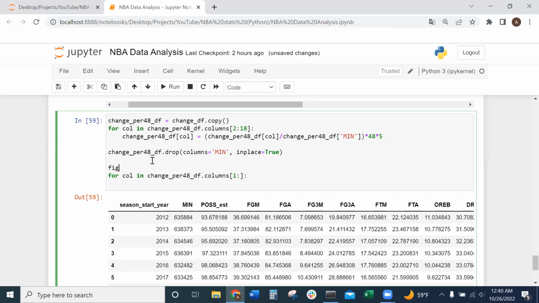Let's specify our figure as well. So fig equals go.Figure, capital F there. And then we'll say fig.add_trace, so adding a trace for each column through our loop here. And then we're going to want a scatter, so it's going to be go.Scatter. It's technically really going to be a line plot, but we'll see in a second.